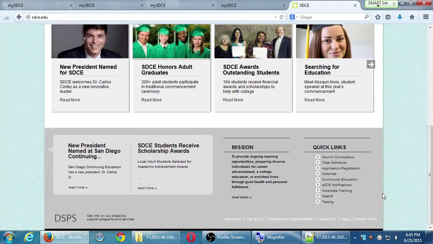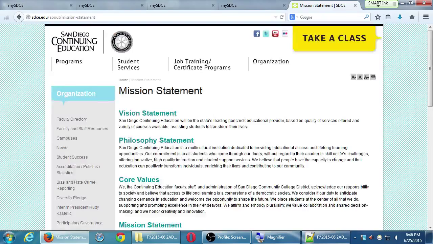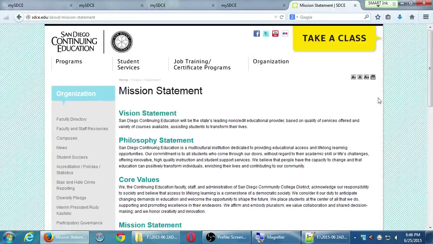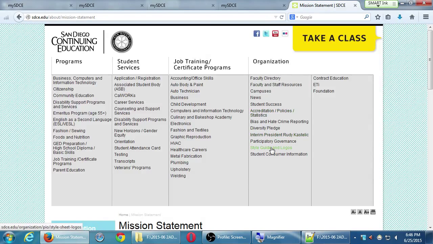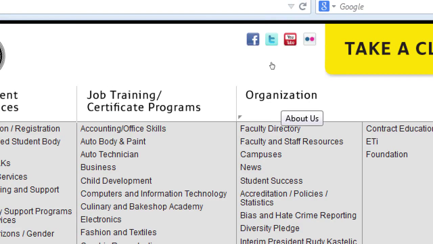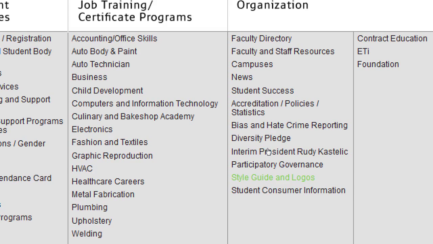That's good for the moment, but there's a screen in here somewhere where we can get some nice, high-quality logos. Let's see, I found those somewhere previously. Here we go. If you go to the very top, hover over organization, and then go to style guide and logos, there they will give us some nice logos to use in the app, in the project. So hover over organization and click on style guide and logos.